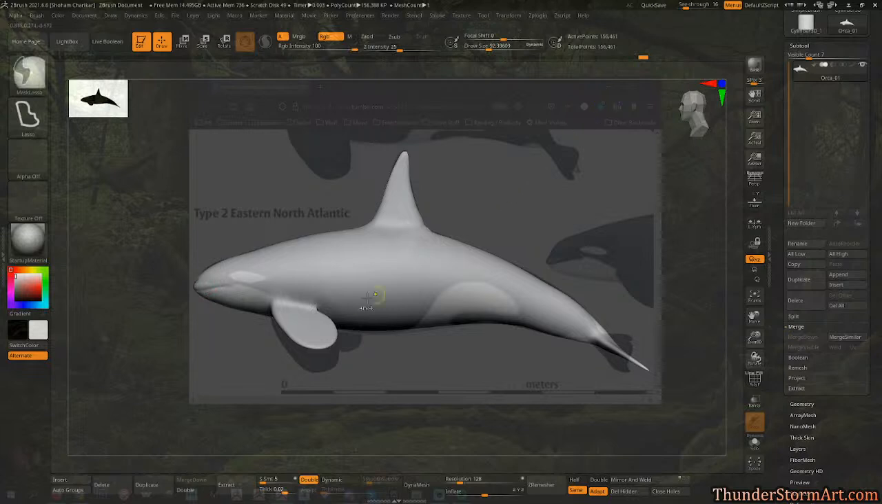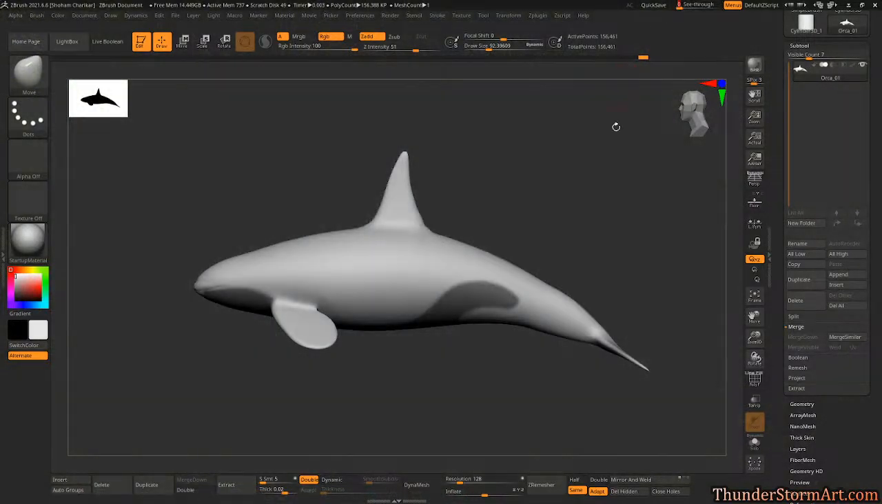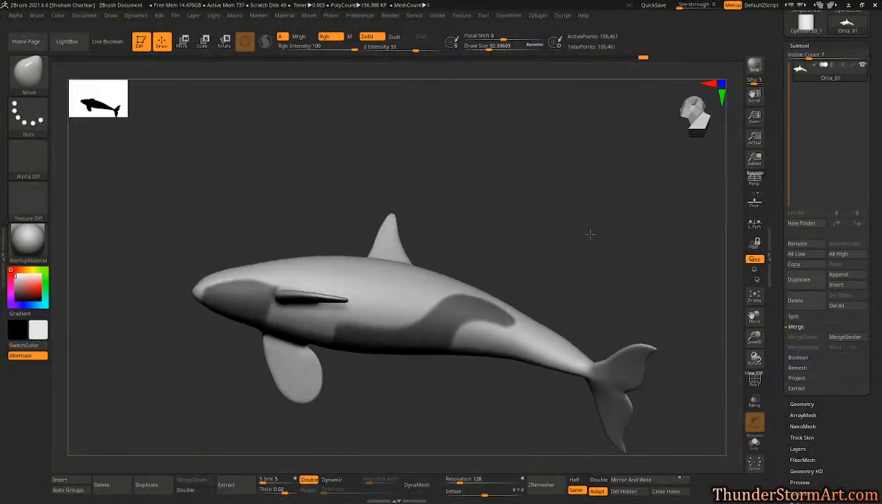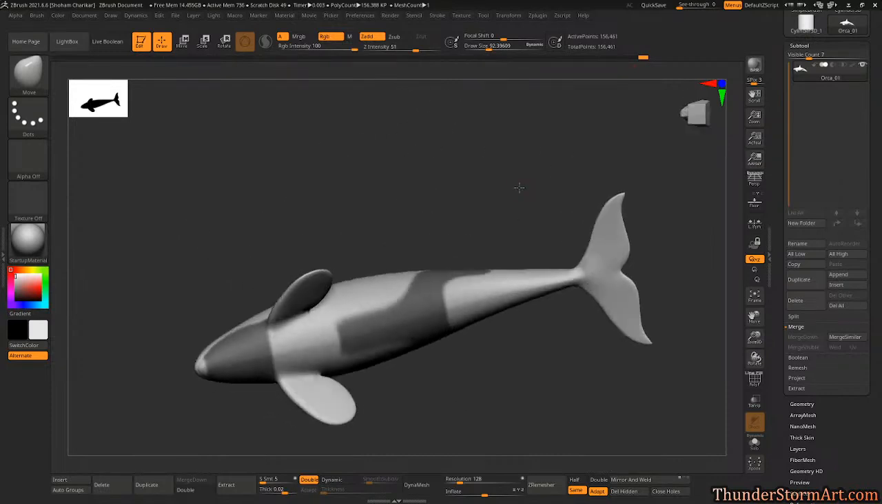Okay, so we're done with the mask lasso. I know that it's going kind of under this, so I'm just gonna get this area right here, and it is going kind of under. Like this. Okay, let's get away from see-through. This is fine for now.